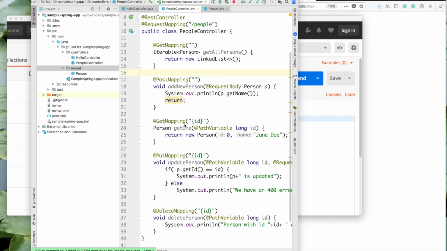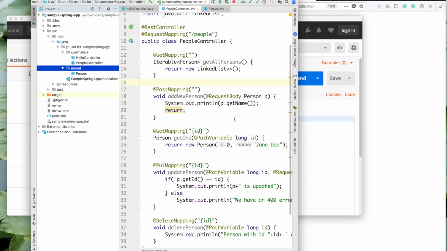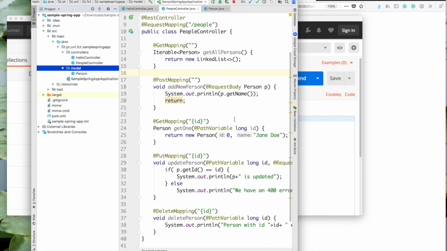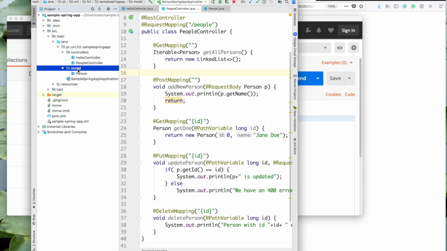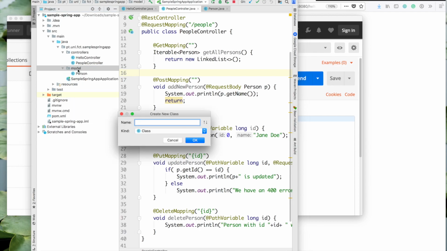So for the third step of our small tutorial, we will try to connect this RESTful controller to an actual database. So first thing we have to do is to create a Java class in the package model. So we select model and we will create a class called, actually it's an interface. And we will call it people repository.